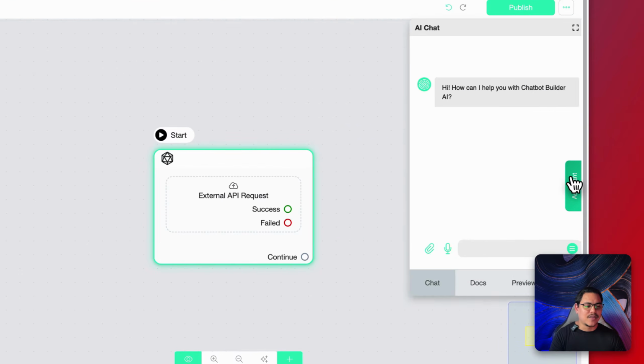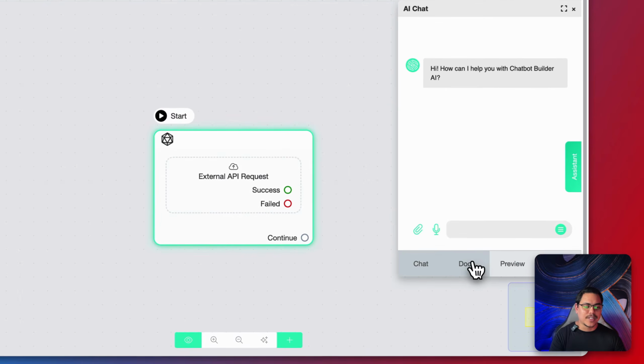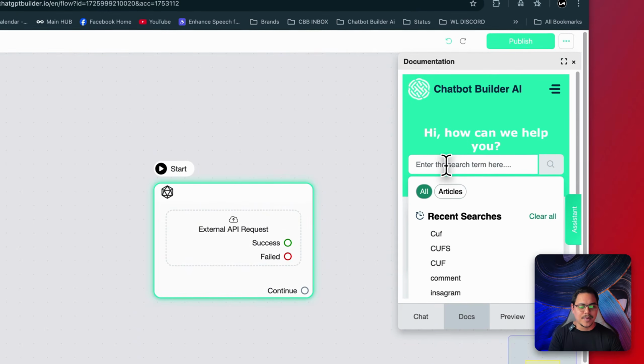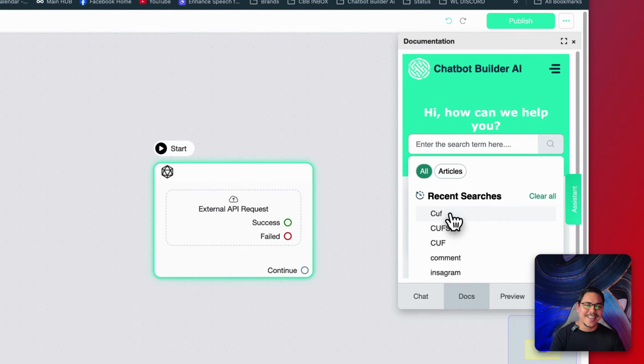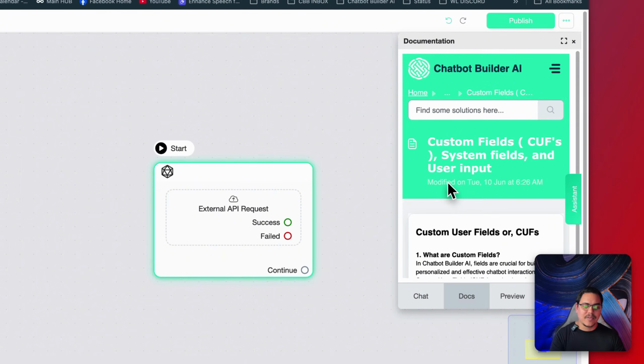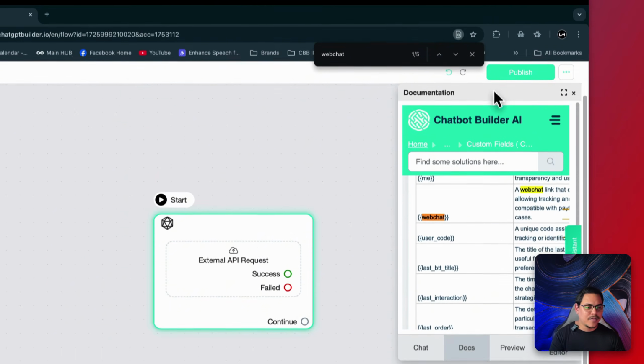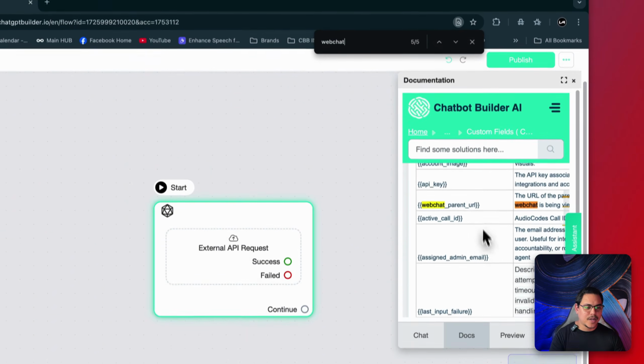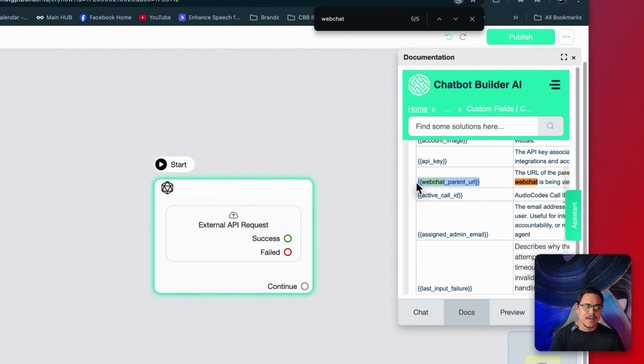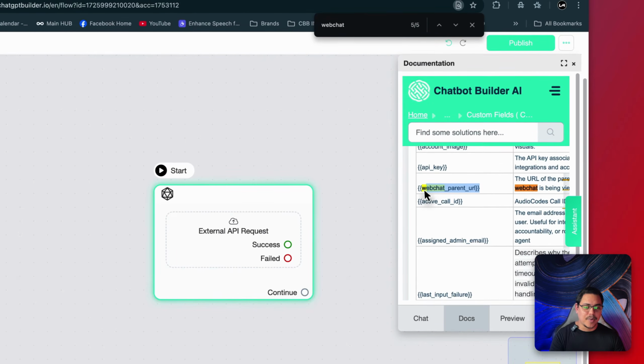So I'm going to click on the assistant right here. I'm going to head on over to the docs section. Then here in search, I'm going to type in cuff. Oh, I've done it a bunch of times already. Now I'm going to click on Command F. This is for Mac. And I'm going to type in web chat. Okay, so we have a few already. Let's see, web chat parent URL right here. You can actually just copy right from here.